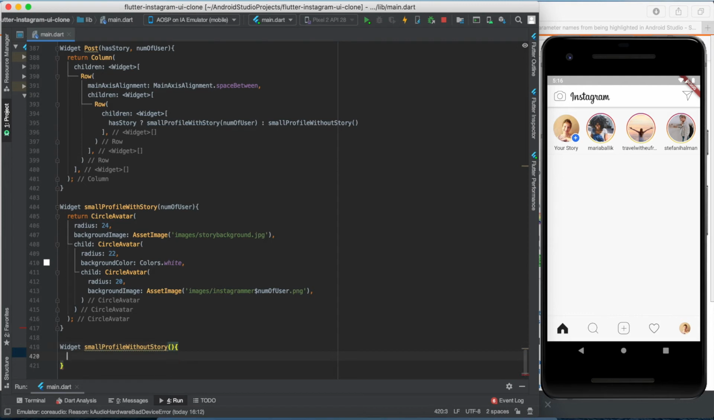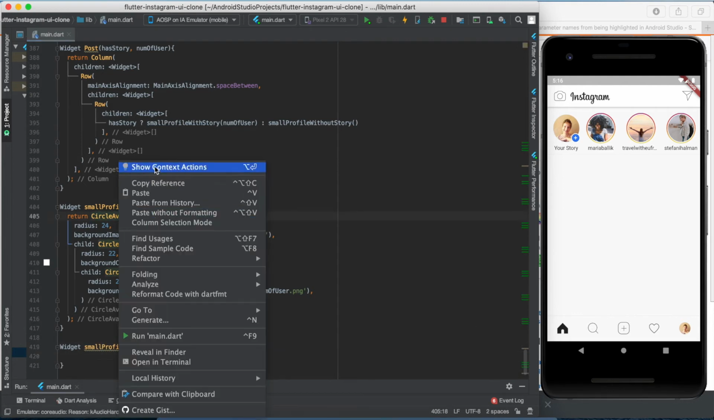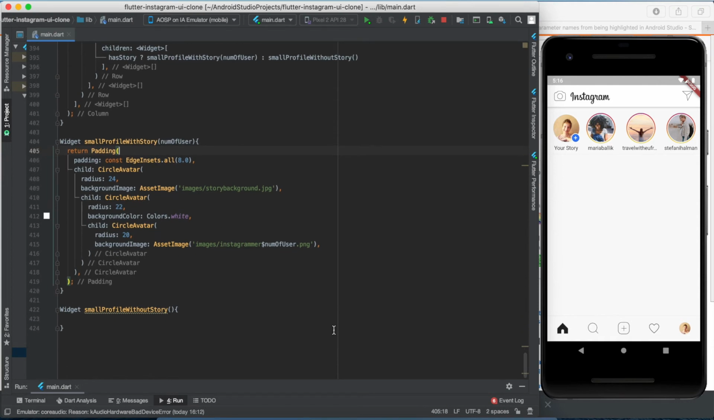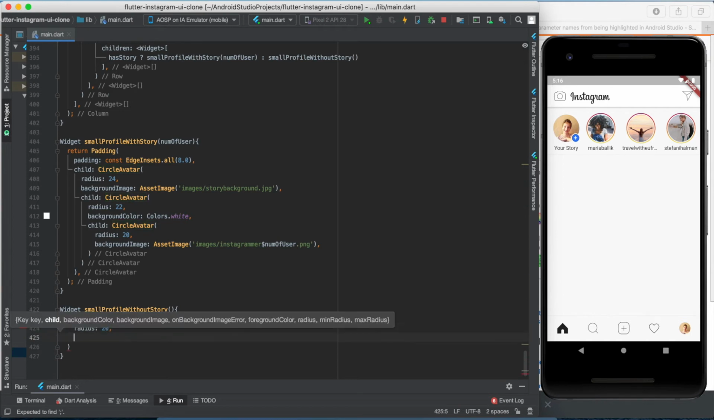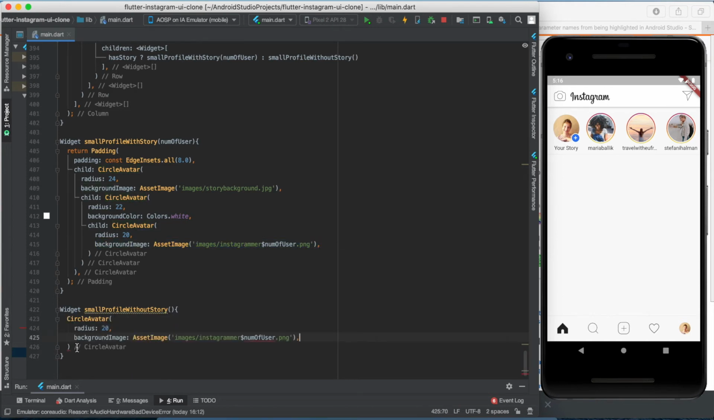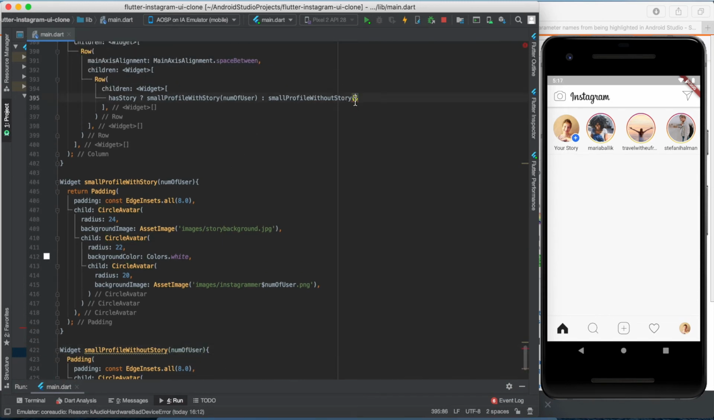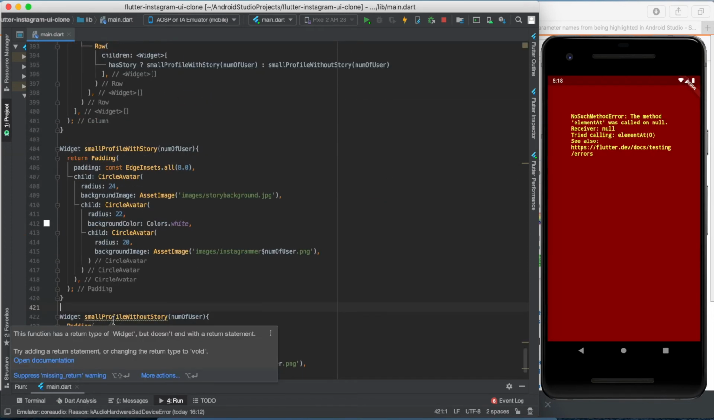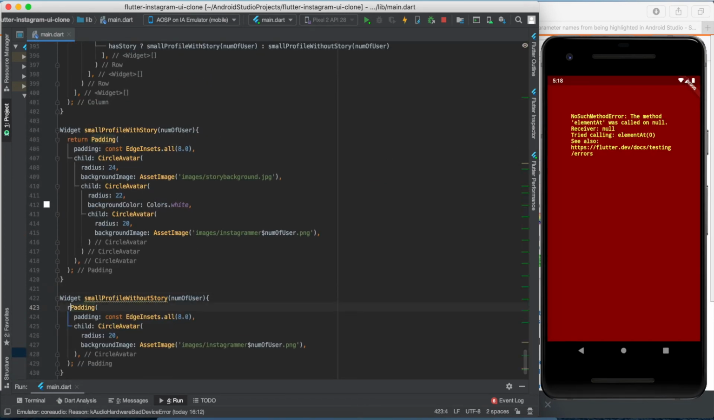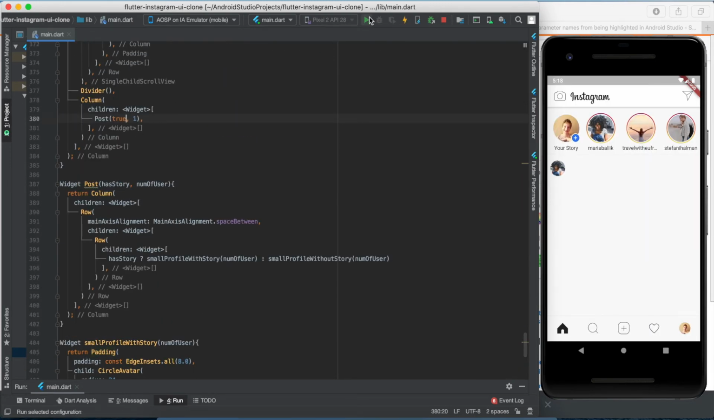Okay, let's add some padding to the outer circle avatar. The default 8 will be good. Then let's see the small profile without story function. It will return the same as the inner circle avatar did in the previous function. I'm also wrapping this with the default padding. And don't forget to write the num of user variable in the function call. And also don't forget to write the word return before the widgets, since we want this function to return those things. Yeah, it's working.